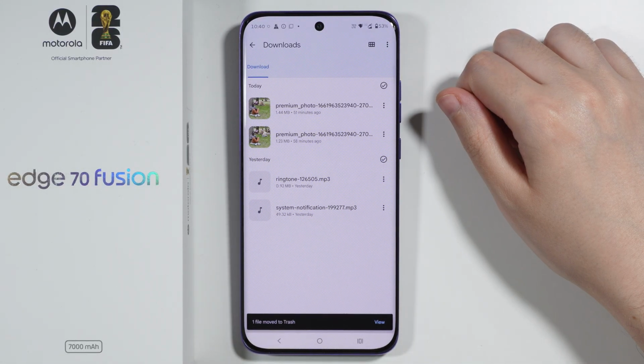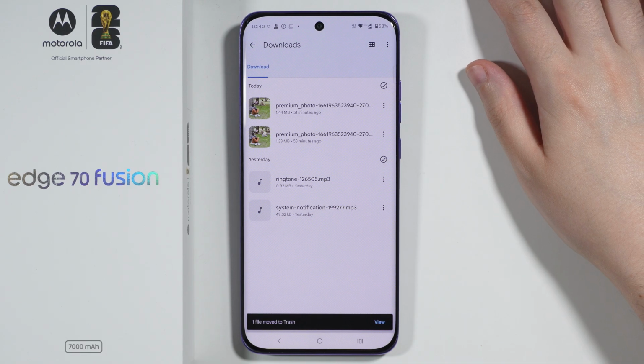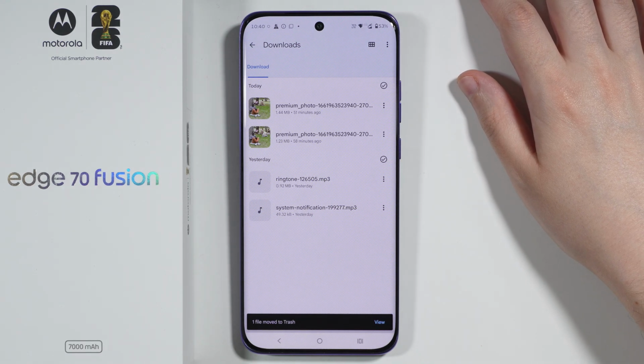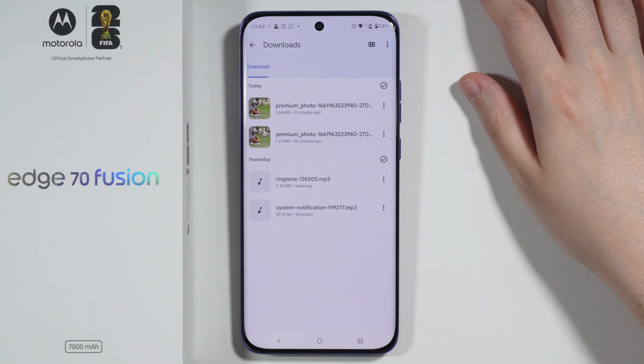And there we go. Of course, the file is not permanently removed just yet. It is sent to trash instead. But of course, you can go to trash and remove it permanently if you want to.